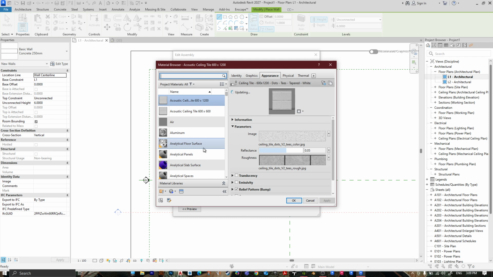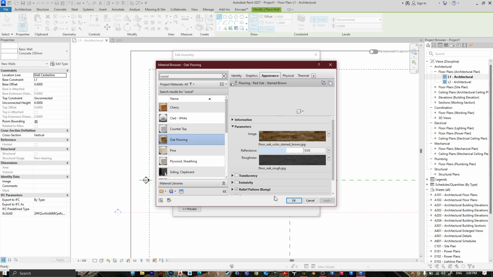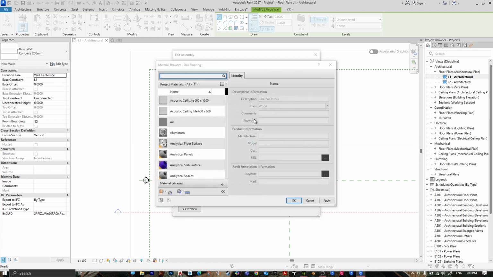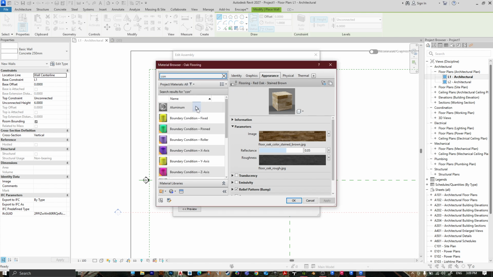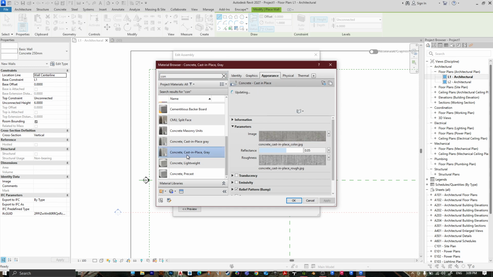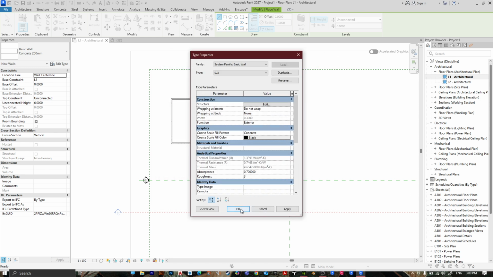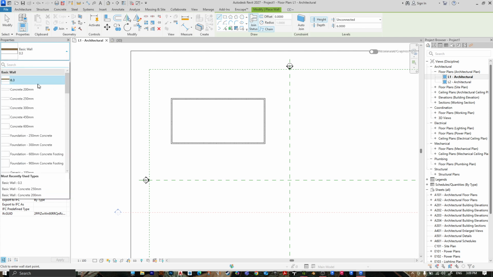Let's make the first material wood. The 0.1 is wood. Let's select this wood, then press OK. And the second one, let's make it concrete. Press on it again. Let's select this one, then press OK, then OK. Then press on OK. And here in Properties, I have my wall 0.3.